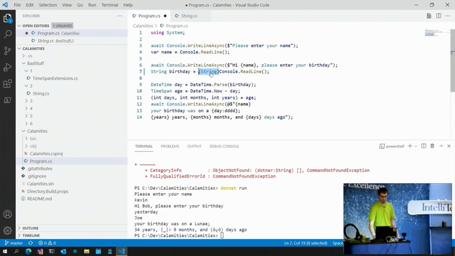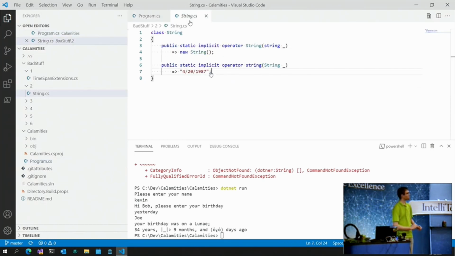That's what's implicitly there. And then there's also a subtle implicit one here, taking us right back to the system string, which is then hard coding that April 20th, 1987 date that we saw in our implicit operator, which is kind of fun. I was having way too much fun doing this.